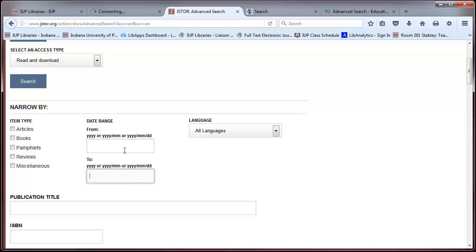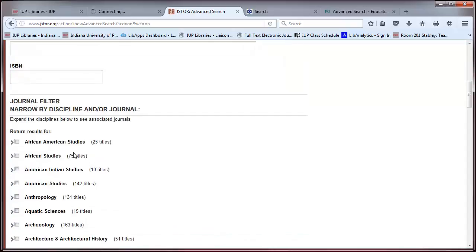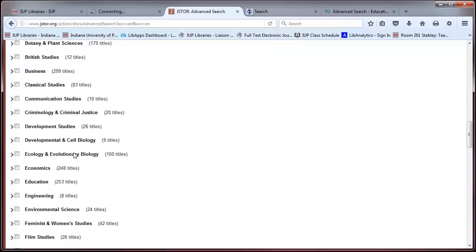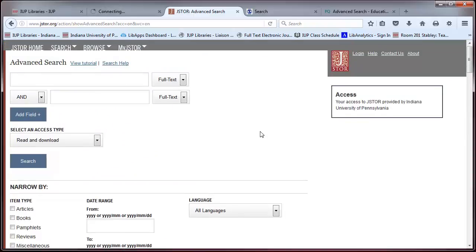You can enter your years here. Once again, you don't have to put a whole date. You can just put a year. You can choose your languages as well. You can limit by a specific publication. And then you can narrow down by discipline and or journal. So this is very similar to what we saw in the iSearch.